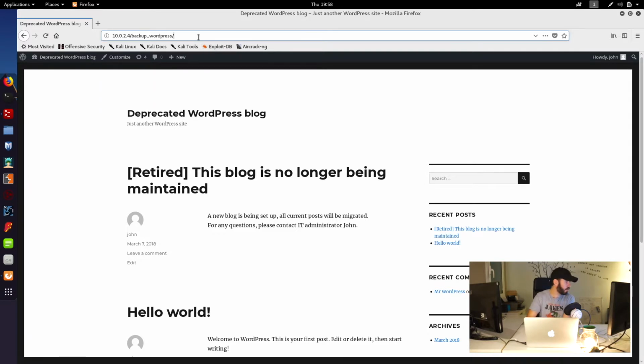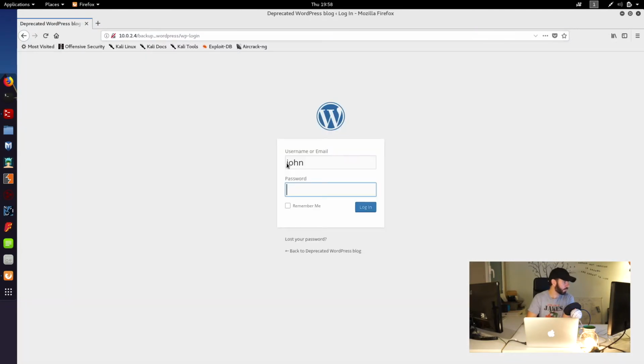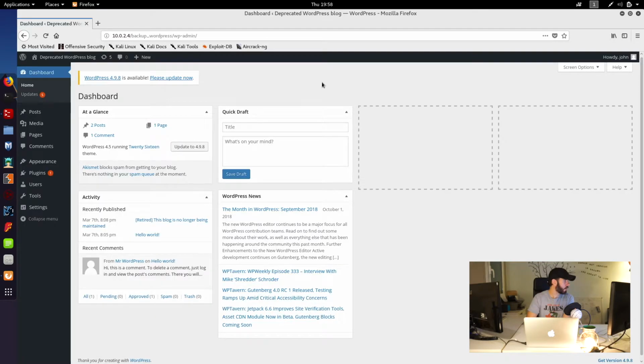So let's go ahead and log into our WordPress instance with our John account and the credentials we think we've found, and put in the password Enigma. Great, so we've now successfully logged into the WordPress as an admin. So we can browse around here and start to learn a little bit more about what we might be able to leverage on this system.